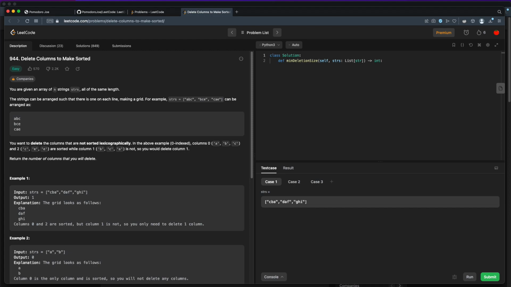All right, so today's problem was LeetCode 944, Delete Columns to Make Sorted. It's an easy problem, and the description says, you are given an array of n strings, strs, all of the same length. The strings can be arranged such that there is one on each line, making a grid, for example, and then they have this example: ABC, BCE, and CAE. So one string per line, and you have this sort of grid.